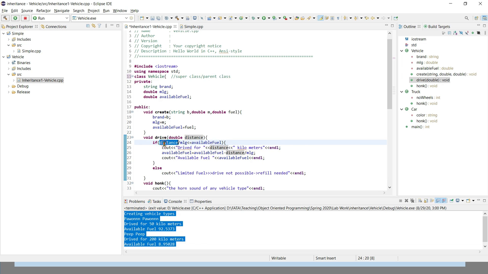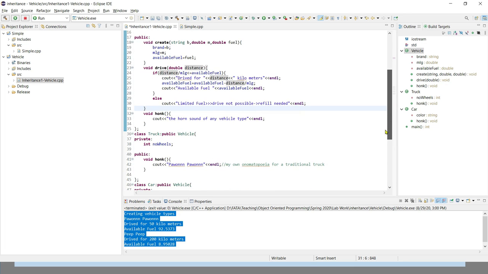So in our driving function, it will either give me drive not possible, or I have driven this much distance with remaining fuel capacity. This is the distance divided by mileage. If it is less than or equal to available fuel, this will be displayed on the screen: drive for this many kilometers, and the available fuel is right now this. Or else it will just show this message: limited fuel, drive is not possible, and you need a refill.